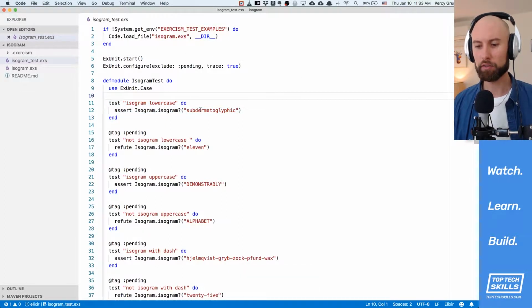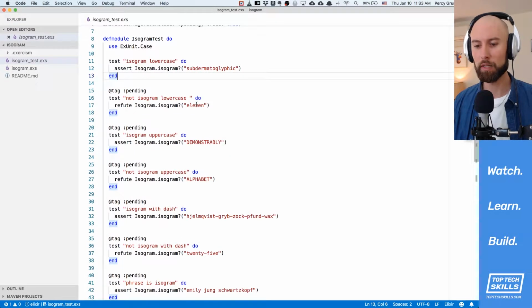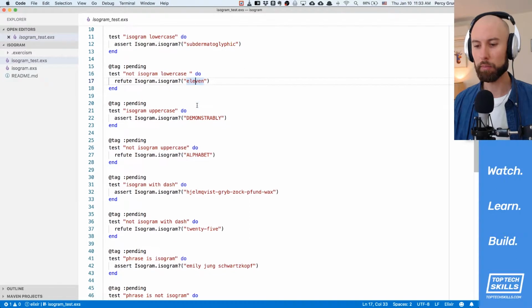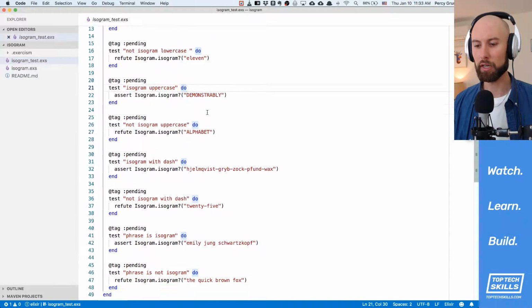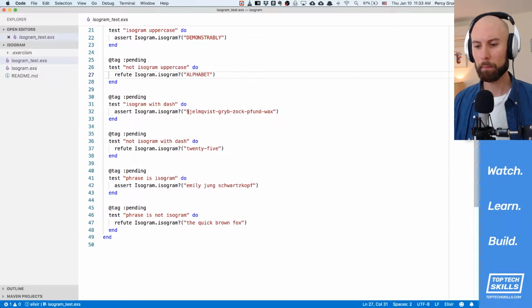Isogram lowercase. Assert that subdermatoglyphic is an isogram, so I don't see any repeated letters in there, so that is an isogram. Eleven is not an isogram because E repeats multiple times. Demonstrably, all in uppercase, is also an isogram. Alphabet is not an isogram even in uppercase because the A repeats. This, I'm not going to count up the letters, but that looks like an isogram.